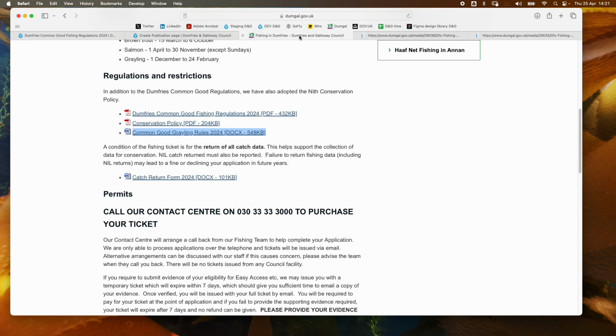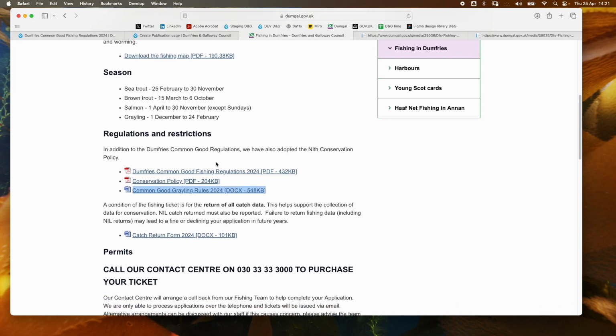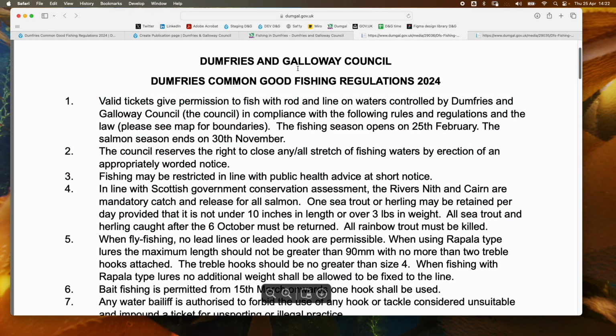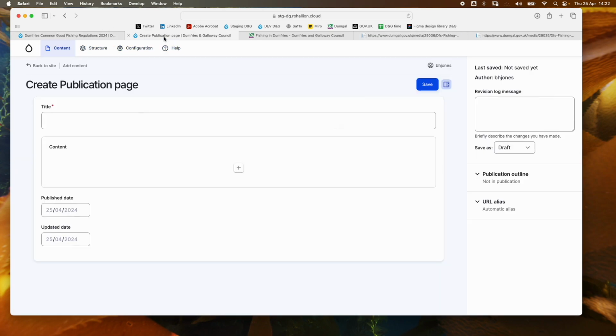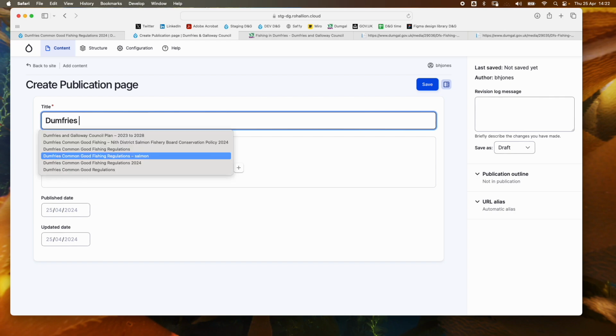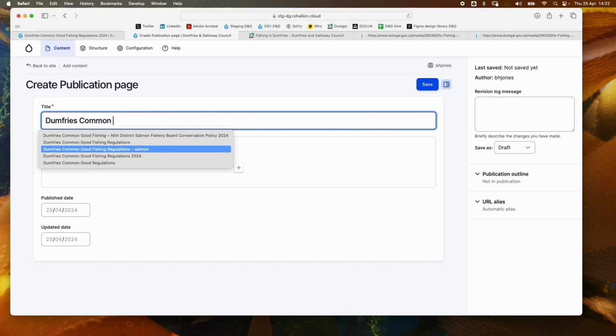For this example, there's a page here to do with phishing, and there are a number of documents, and we're going to turn them into a publication. So this is the first one, which is Dumfries Common Good Phishing Regulations 2024. So that becomes the title. You can copy and paste text, but in this example, the text is in block capitals, so I'm just going to type it in.